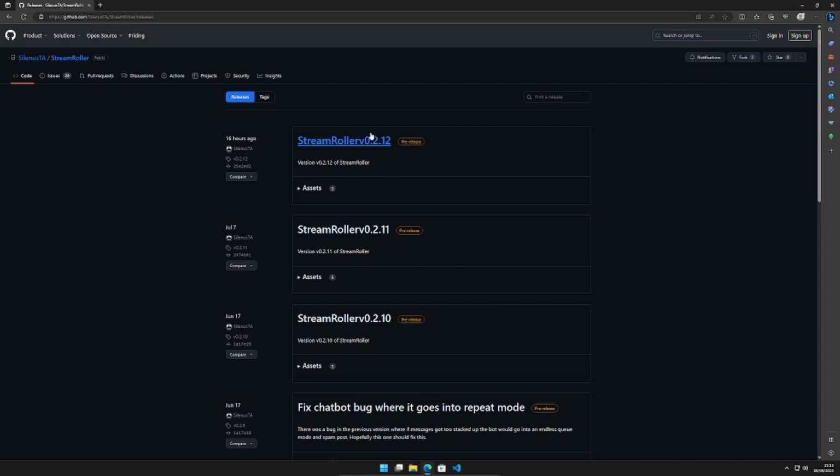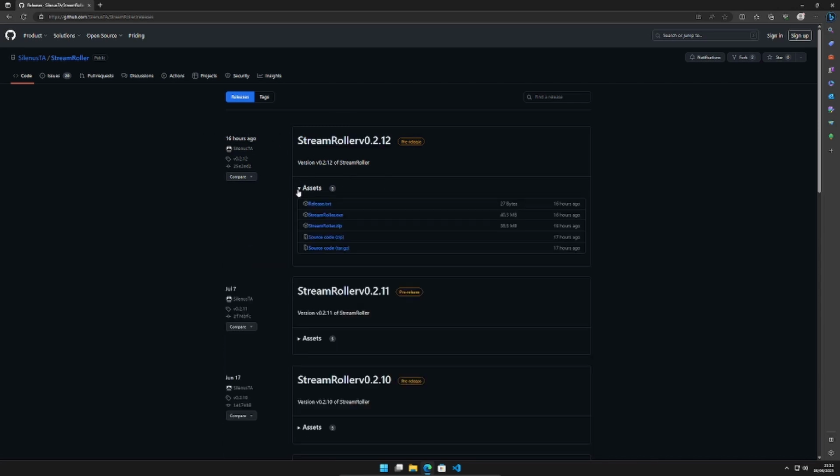Once you get to here, click on the top one and click assets. That will give you a list of downloadable objects. Now the only thing you're really looking for is the StreamRoller.exe or StreamRoller.zip. As you can see, there's not much difference in the zipped up version because the exe is effectively just a zipped file that will self-extract. So I'd recommend grabbing the exe. So we'll just quickly grab that. I'm running on a VM so I can show the clean install.